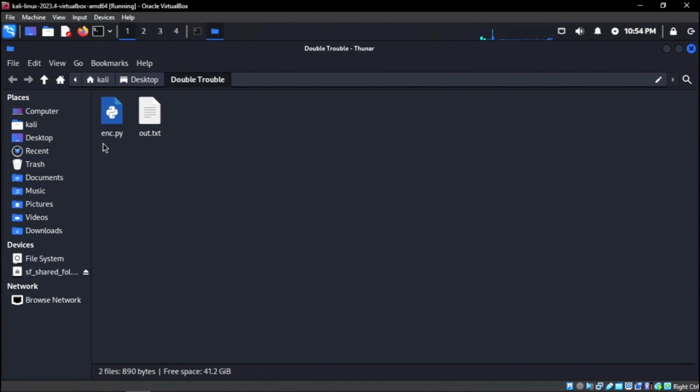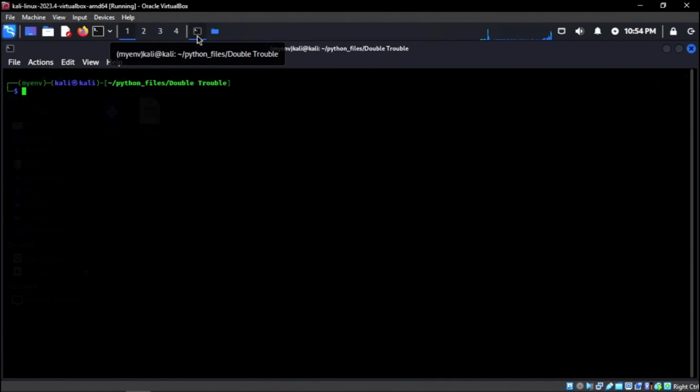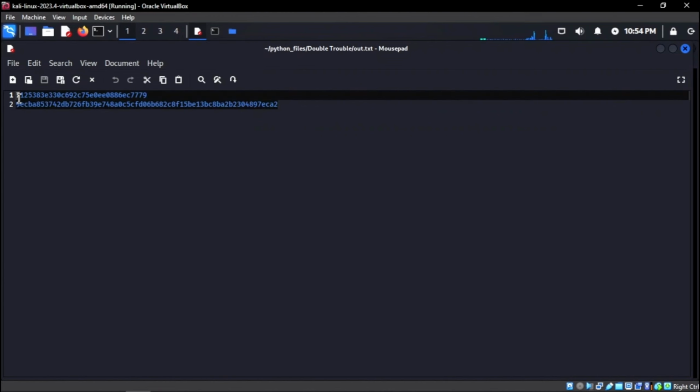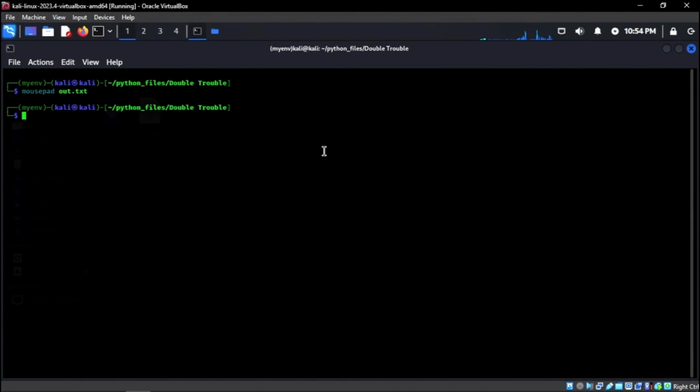So here are the challenge files. Let's see what is inside it. So these are just ciphertext, nothing special here. Let's take another.